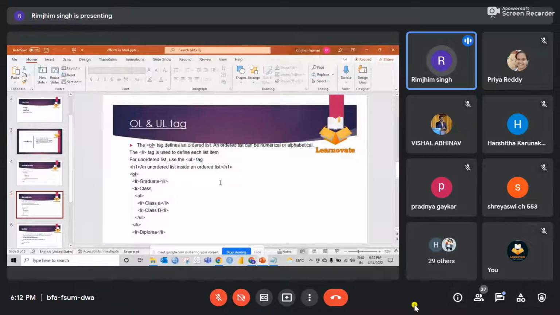So the next tag for today is the OL and UL tag. This is a very well-known tag. OL is mainly the ordered list and UL is mainly the unordered list. The OL tag defines an ordered list. An ordered list can be numerical or alphabetical.